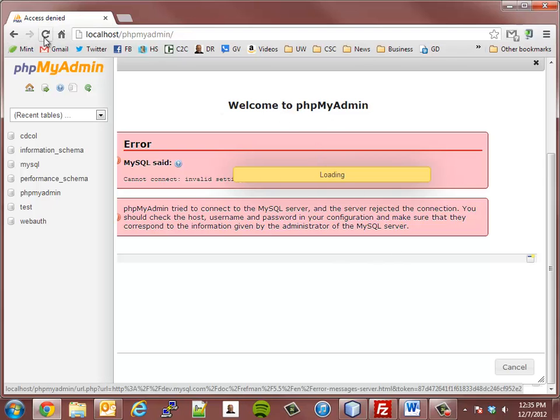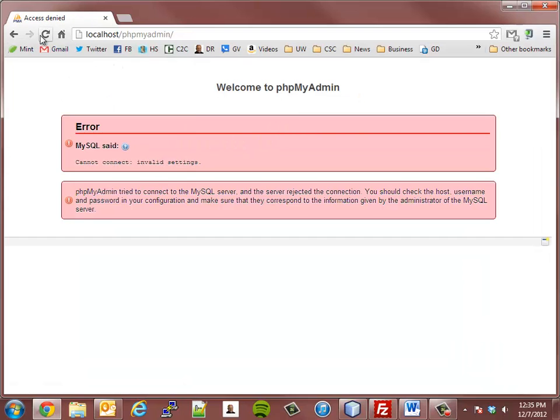Now, if you click your reload button after you've set your password, you should see an error message that says it cannot connect, invalid settings. This is what we want to see. This is good because we're going to go in and change the configuration file.